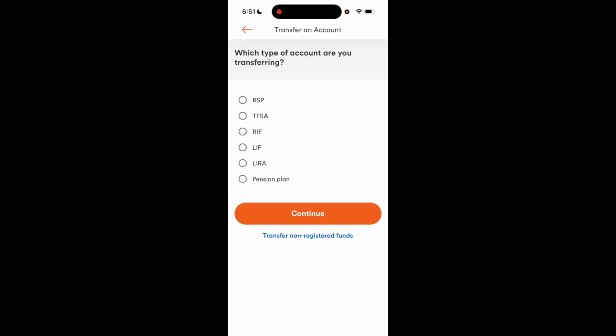It'll then allow you to select what account you're transferring. So as mentioned before, you can transfer an RRSP, TFSA, etc. And if this looks good to you, go ahead and press continue. And then you can proceed this way with the transferring process. So pretty simple, pretty straightforward.